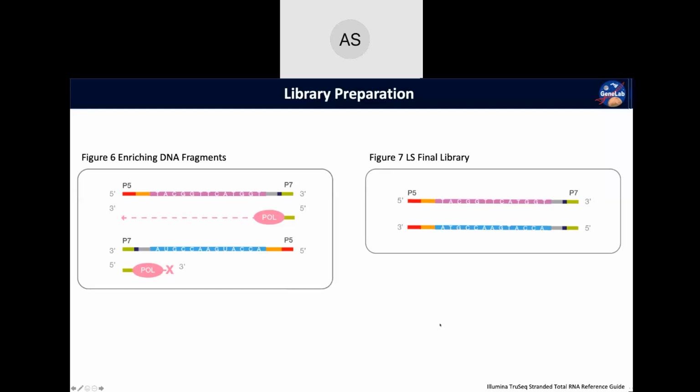Any questions about any step of the library preparation before we get into evaluating these libraries? What exactly is a duplicate?